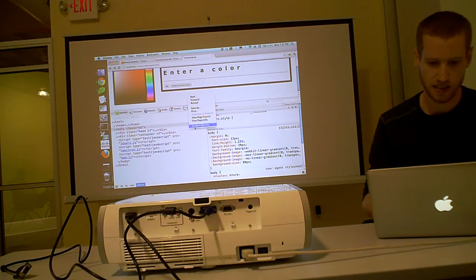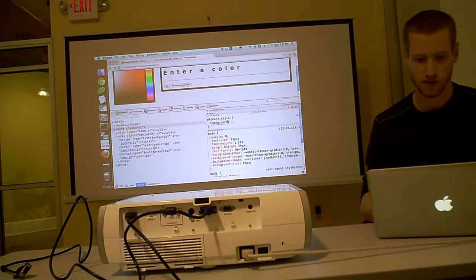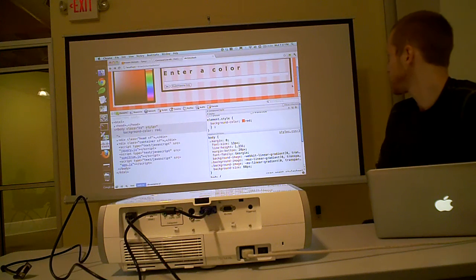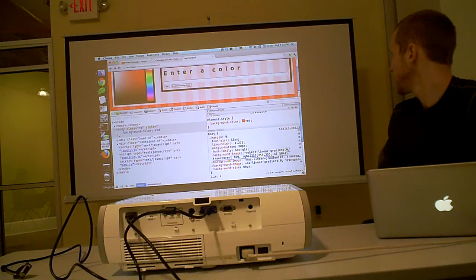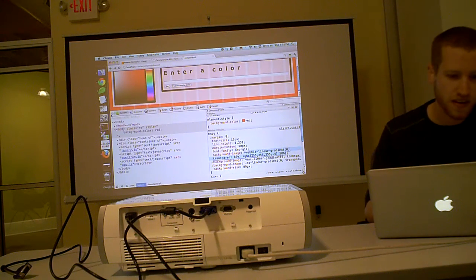Like, I found this gradient online that has a transparent overlay, and it's got multiple images, so I don't really know what these numbers do sometimes, so I'll just sit there and be like, oh, perfect, and I'll copy that back in.